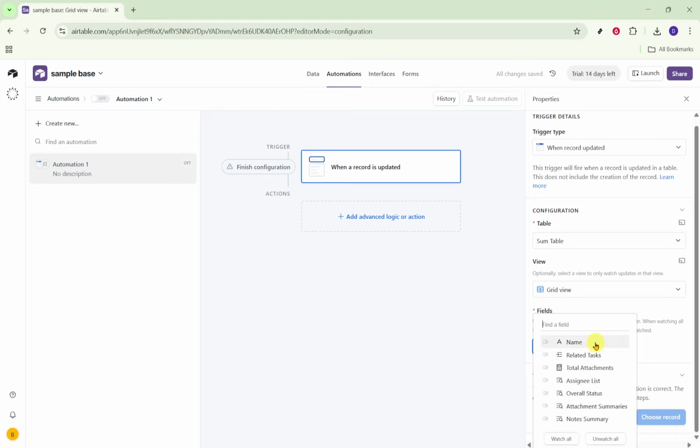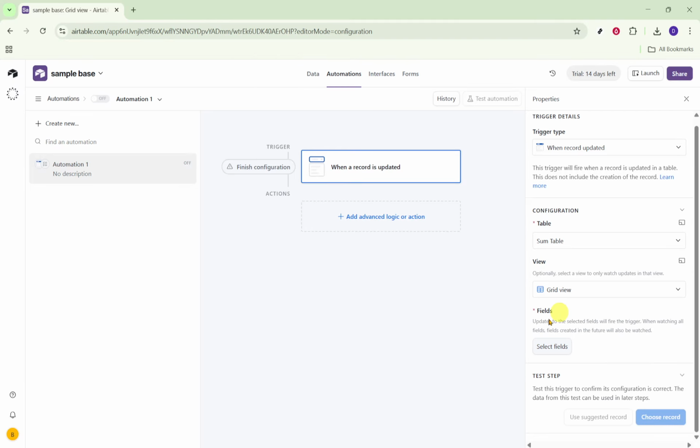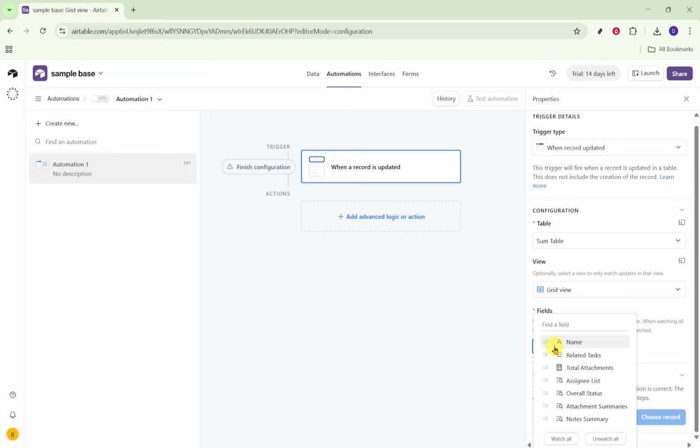Next, click Select Fields. This is an important part. You're telling Airtable exactly which field updates should trigger the automation. Choose the field or fields that, when changed, should kick off the copy process. For example, if you want the automation to run when the source field is edited, select that field here. Confirm your selection so Airtable knows what to watch.